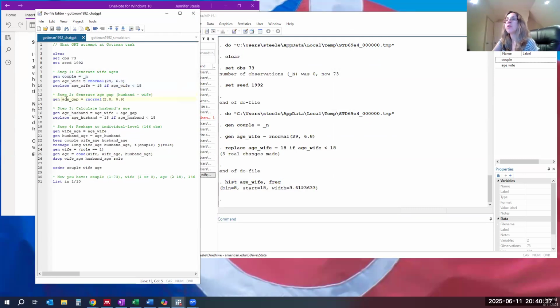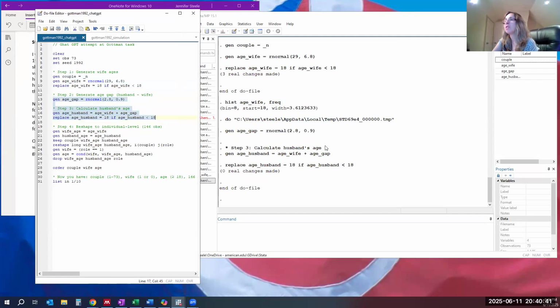Okay, now we're going to create the age gap and then the husband's age. No changes were made in the husband's age. We didn't need to replace anybody that was less than 18 because we're adding to the wife's age, and the wife's age is already not less than 18. So this replace if age husband is less than 18 really is redundant in this case.